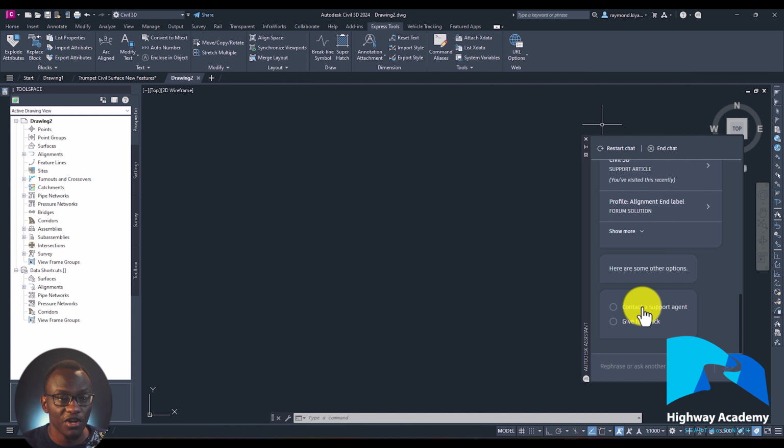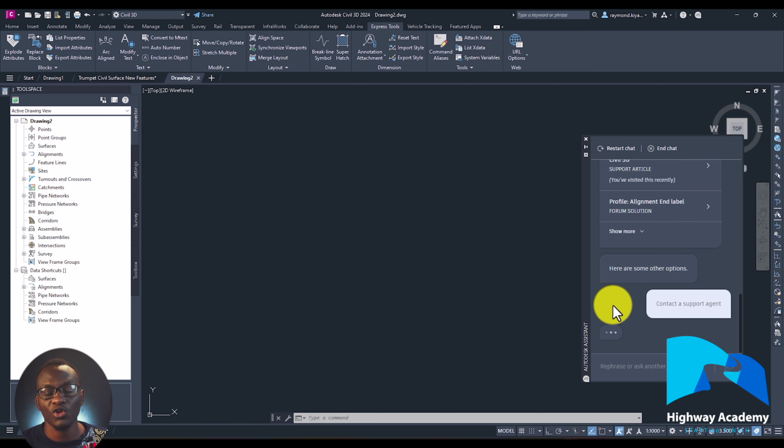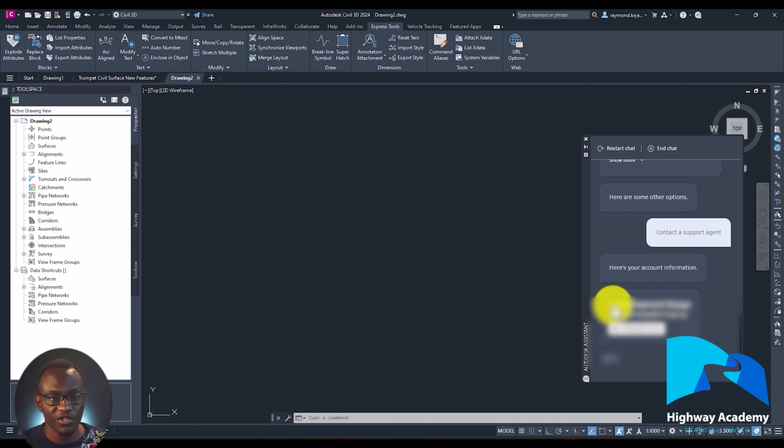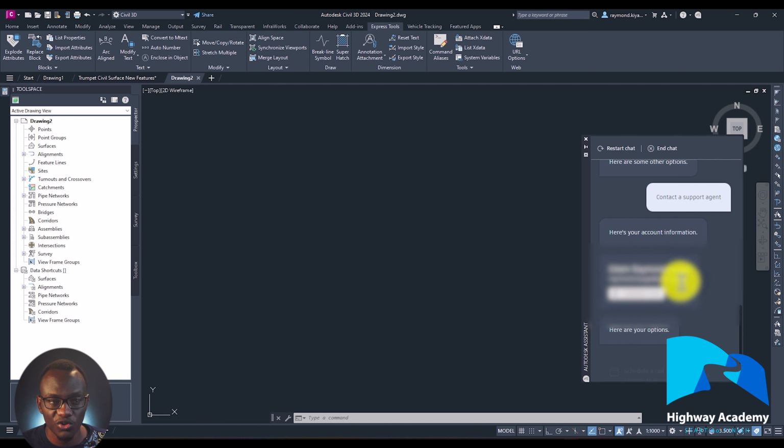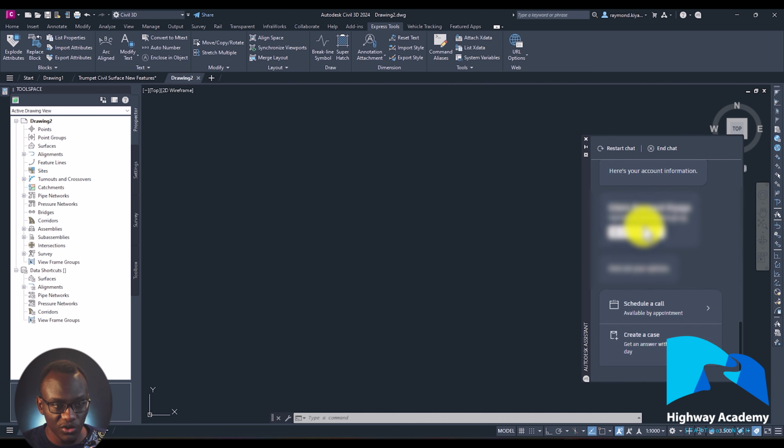You have the option where you can contact a support agent, which is really good. So when you click on this, what's going to happen? It's going to think, and then it's going to look at the Autodesk plan you have. It's first going to show you the account information, your name and the plan you have.